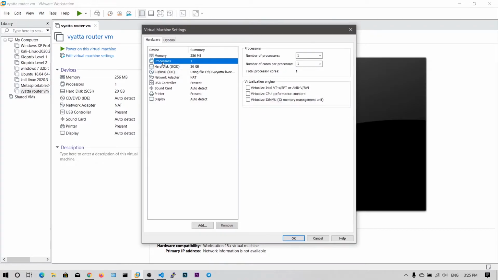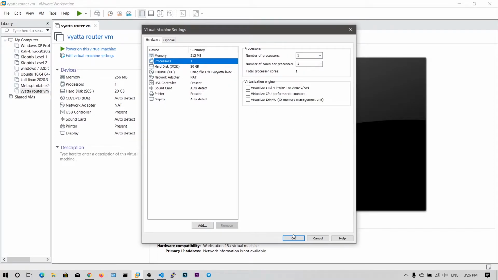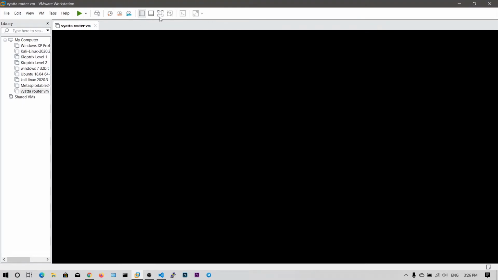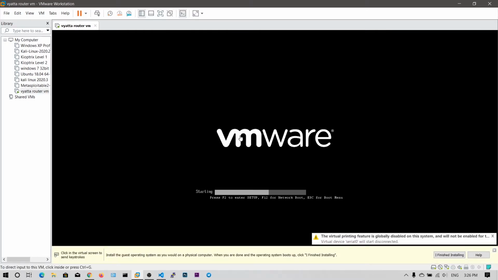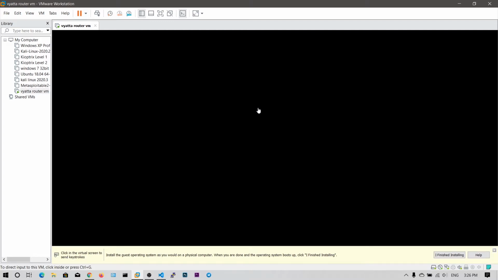Click on OK. So 256, let me put it to 512 MB. So I think it's more than enough for a router. So now we are going to power on this virtual machine. One thing is we cannot install VMware Tools, so the screen won't be the full size. It's not a problem. We just make this to run our services, and then we pen test those services. It's not a big deal.